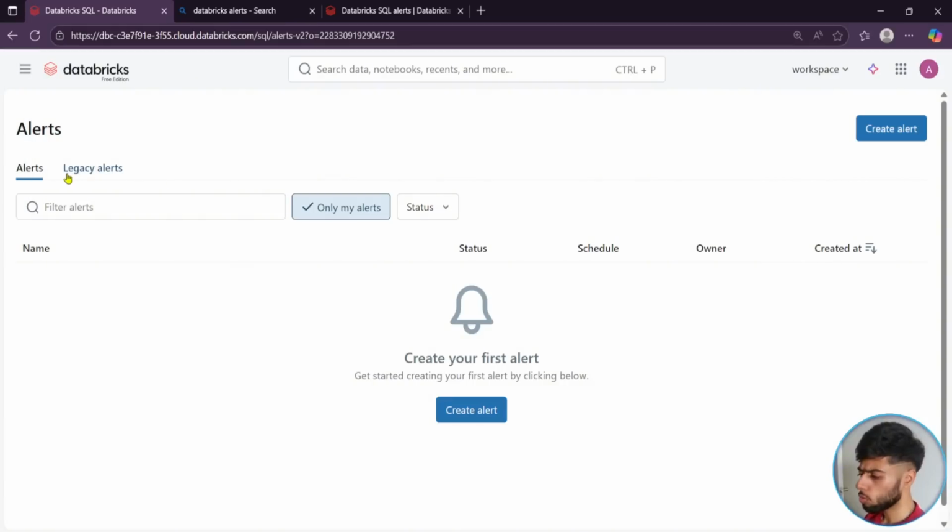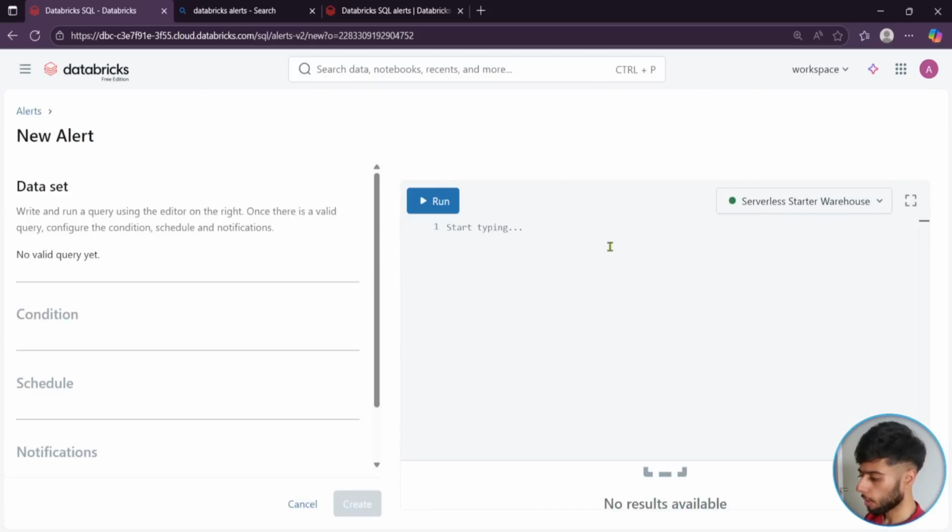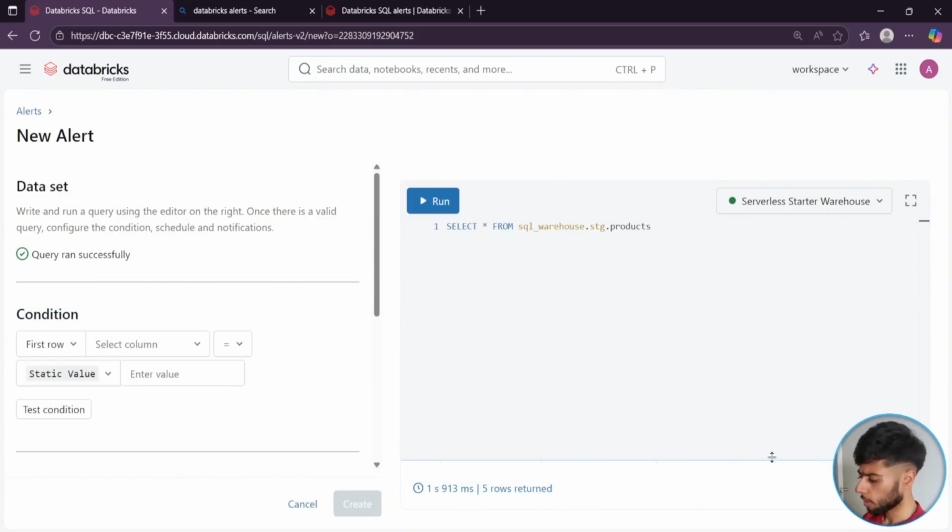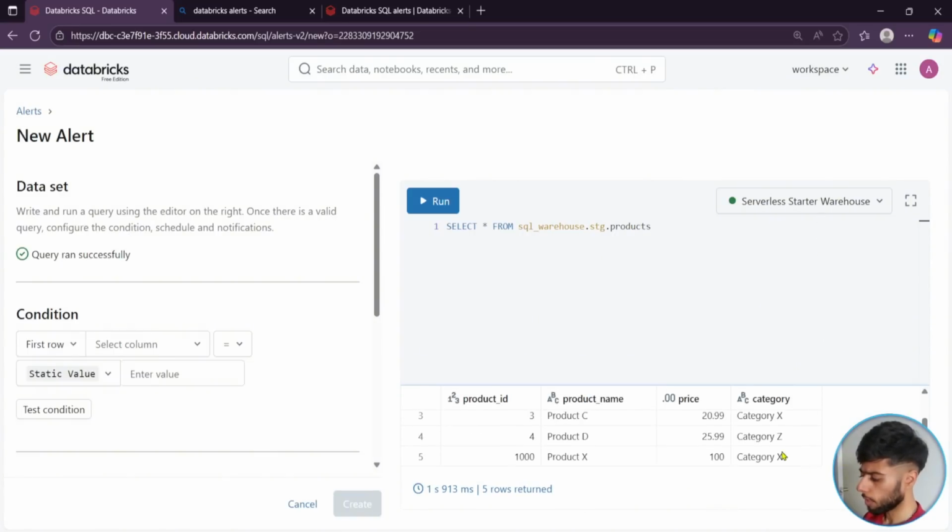Okay. So in order to do alerting, in order to apply alerts on top of your data, how can you do that? It's very simple. Click on create alert. Okay. So what is this? Basically, this is the query canvas where you can play with your data. So let's say I want to apply alerts on top of the data for products. Okay, so I'll simply say select asterisk from SQL warehouse dot stg dot products. Okay, let me click on run. So this will simply give me the output of it. Okay, and what is the output? The output is the whole table, right?